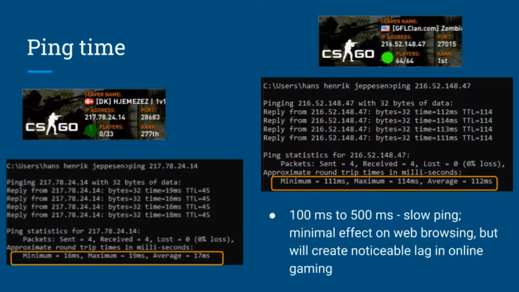And as we can see, without any surprise, the server located in Denmark is the one with the lowest response time. The round trip time is 17 milliseconds. As you can see at the bottom of the screen, its average is 17 milliseconds. The server located in the United States, on the other hand, has a much higher response time of more than 100 milliseconds. And if you remember the previous slides, according to the listing on Tech Terms, it will create noticeable lag in online gaming.